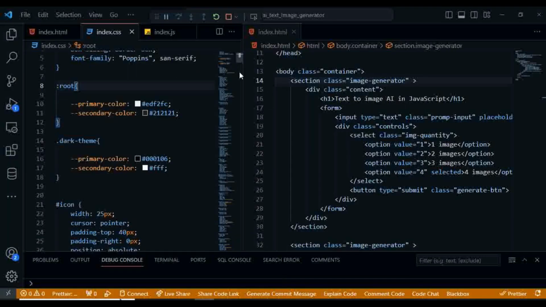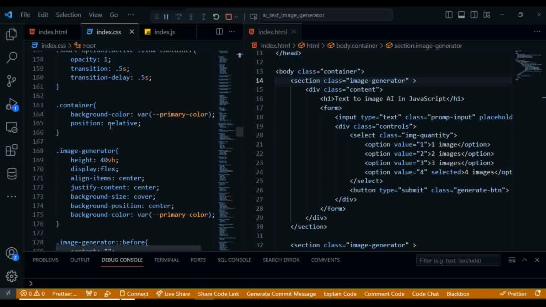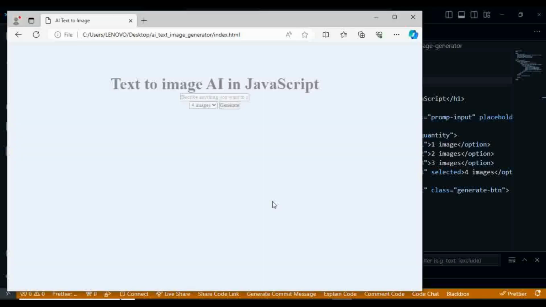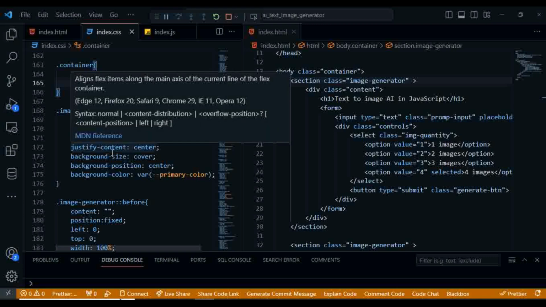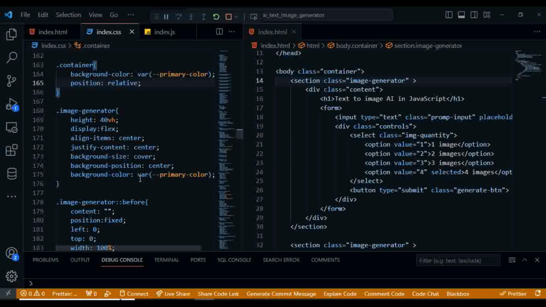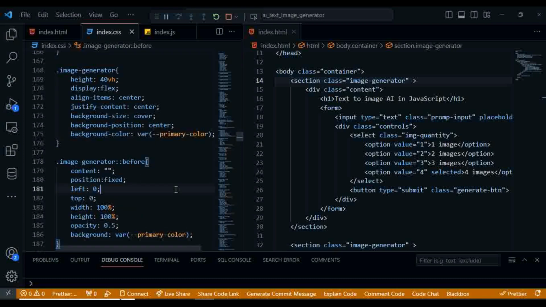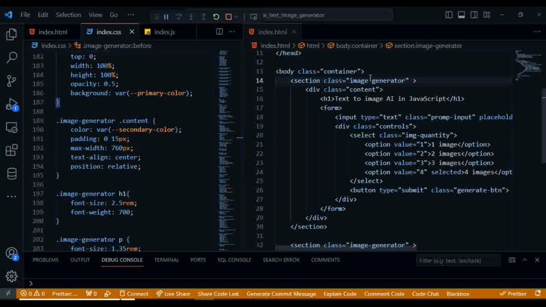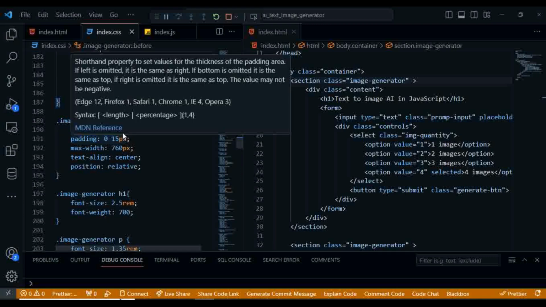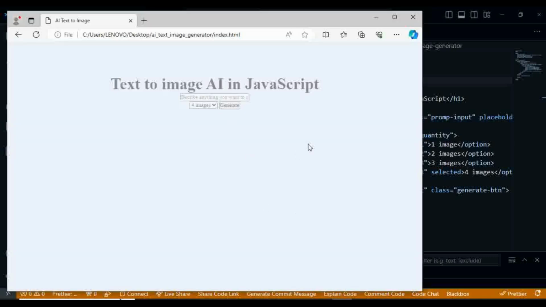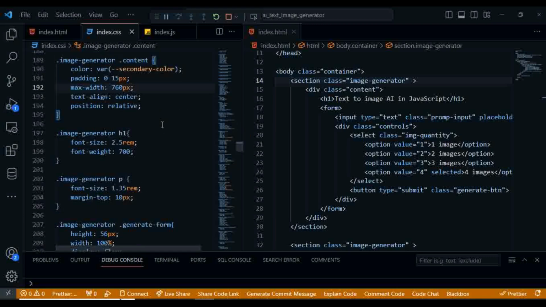So let's see. So there is nothing. Okay, so let me just explain to you how it is. Here you have the part of the container. You can see the container has the background color of var, then primary color, position relative. So the container has taken that color because remember we still haven't implemented the JavaScript part. So what it's going to do is, first of all, take the first color that is assigned to it.